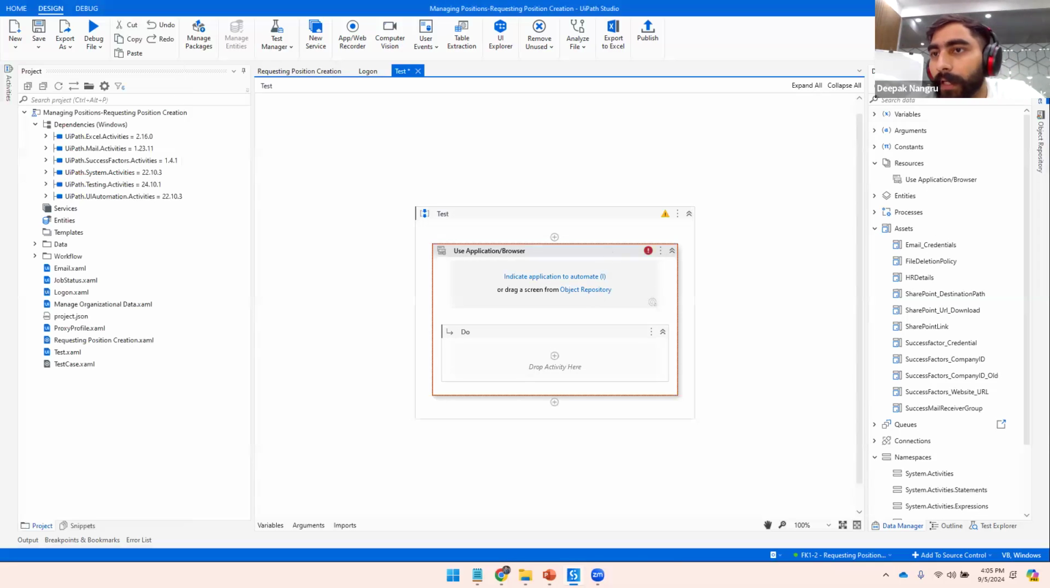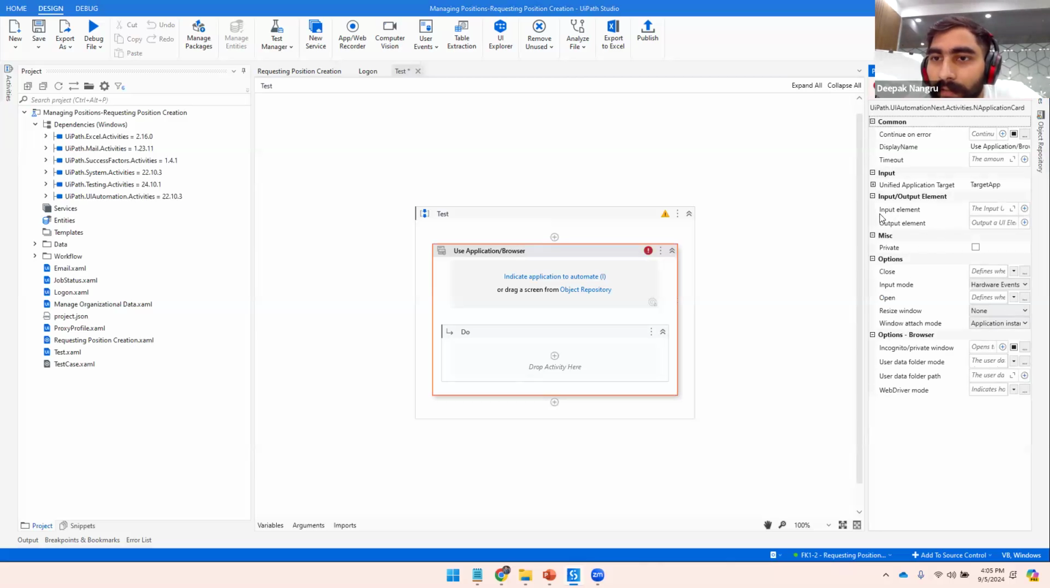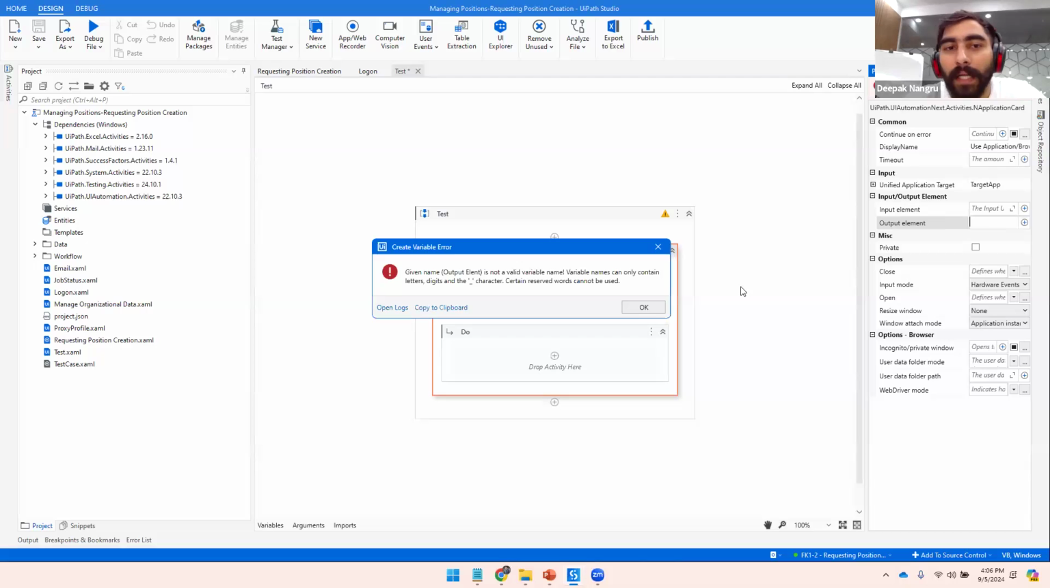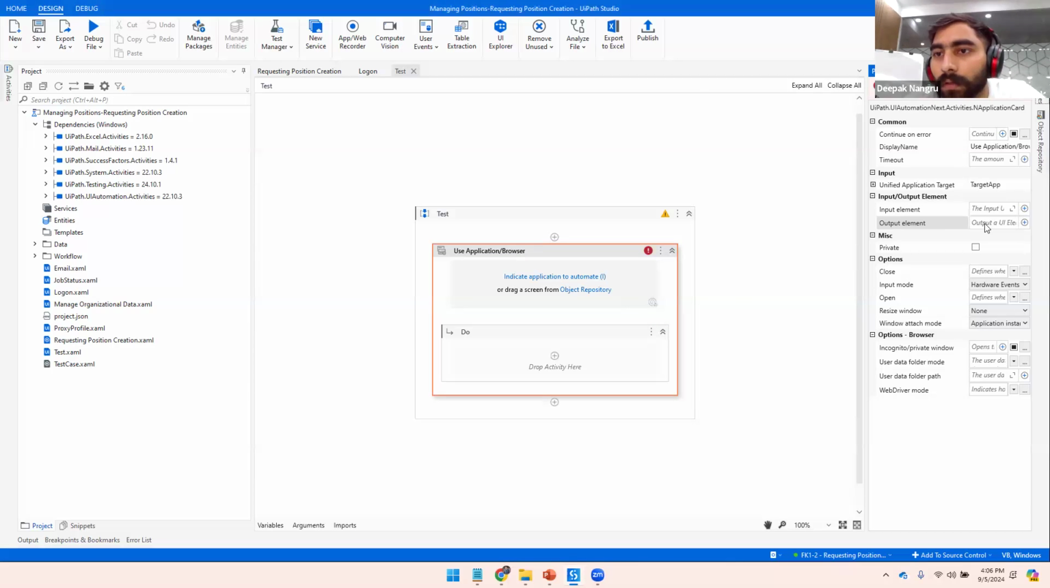See, in this activity, if you go to properties, there is an input element and output element. If you are doing a process in a sequential manner, let's just say that I was on the home screen and then I searched for that OAuth application and I went there, but the link changed. For that, I don't have to pass the exact URL again. From the screen above, I just create an element here. Let's just say the output element. Now it will contain that. Okay, it is not allowing me right now.